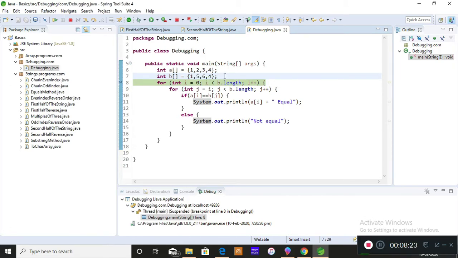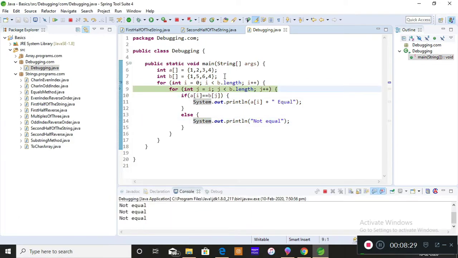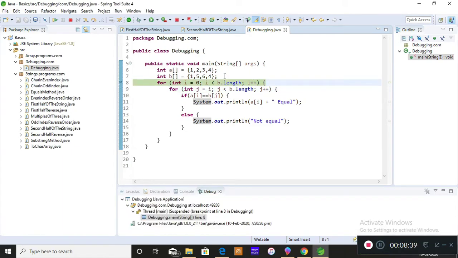So just give function F6. Yes, so the first time 2 is not equal to 1, it prints not equal. Yes, again 2 is not equal to 5, it prints not equal. Again 2 is not equal to 6, it prints not equal. Finally 2 is not equal to 4, it prints not equal, right? Now the outer for loop is again being incremented to 3. Now the inner for loop iterates 4 times because 3 is compared with 4 different elements.